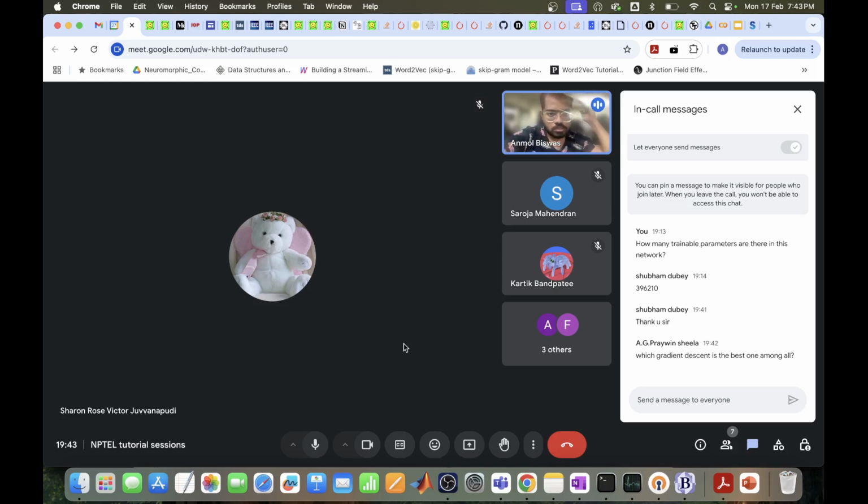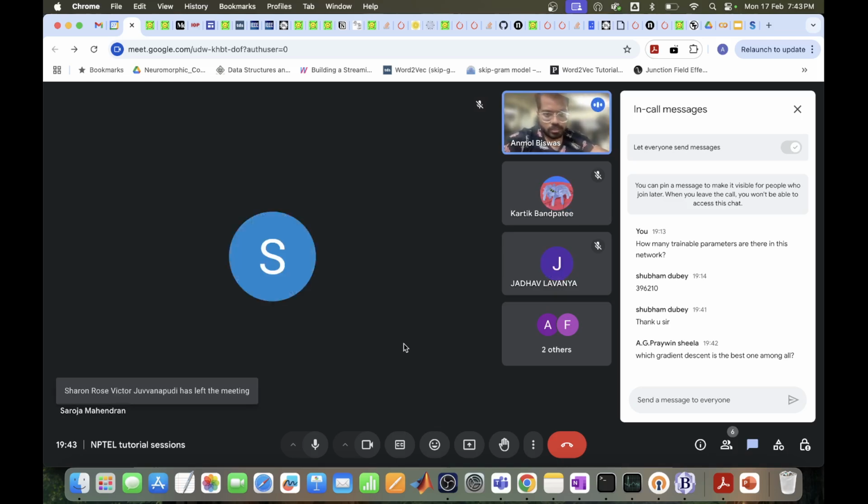With SGD, you have to tune the learning rate. If you tune the learning rate properly, then SGD with momentum is very good. If you don't want to tune hyperparameters, then Adam is good.